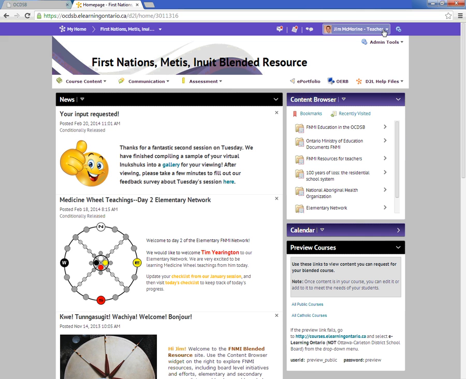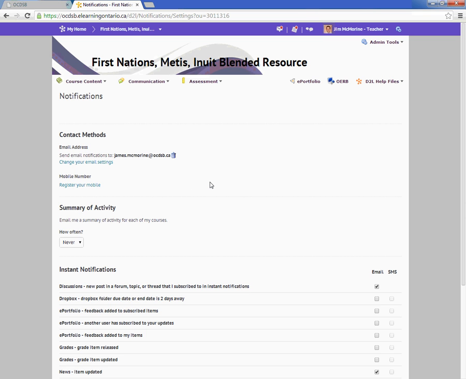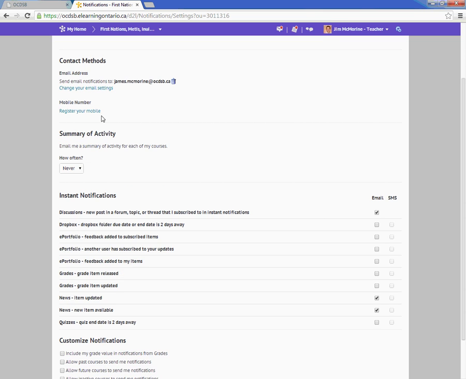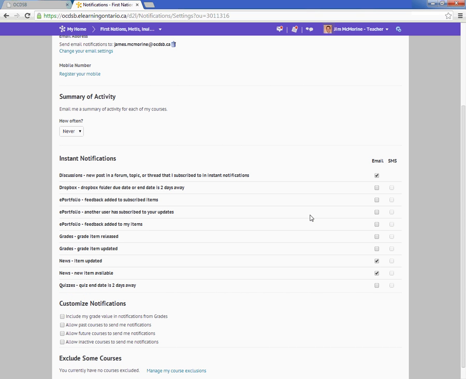Up here on the purple mini bar, you will see your name and a few things related to your account. We very briefly mentioned this on notifications. And on notifications, you might want to register yourself. You can put in your email address. For example, you could even register your cell phone, your mobile device. And what that would do is allow you, for example, if you subscribe to a discussion forum, you'll get an automatic email.